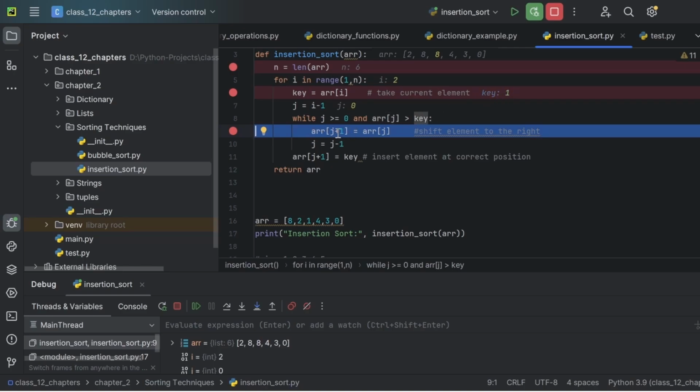So here again we'll be shifting. We will put array of j plus 1. j is 0, 0 plus 1, 1. Array of 1, that is this position.